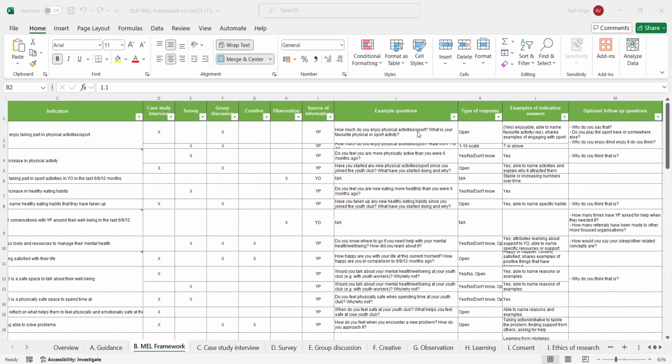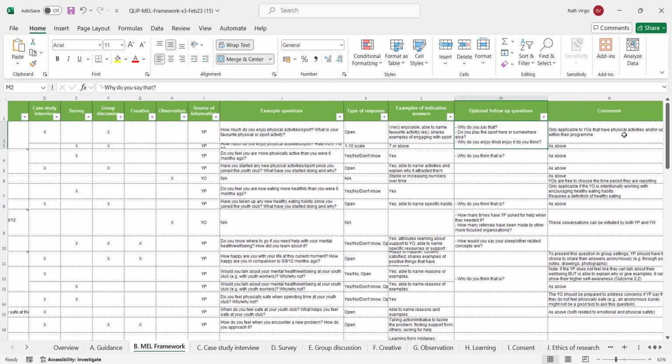And then here we have some example questions. How much do you enjoy physical activities, sports? And you can make that more specific, obviously. What's your favorite physical or sport activity? And this is an open question. So you're asking, you're interested. A young person might say they hate it. They might say they don't really know, and you have a bit more of a discussion. It's an open question. And there's some examples of answers that might be indicative of aligning with or not aligning with this indicator. And there's some potential follow-up questions that you might want to ask.